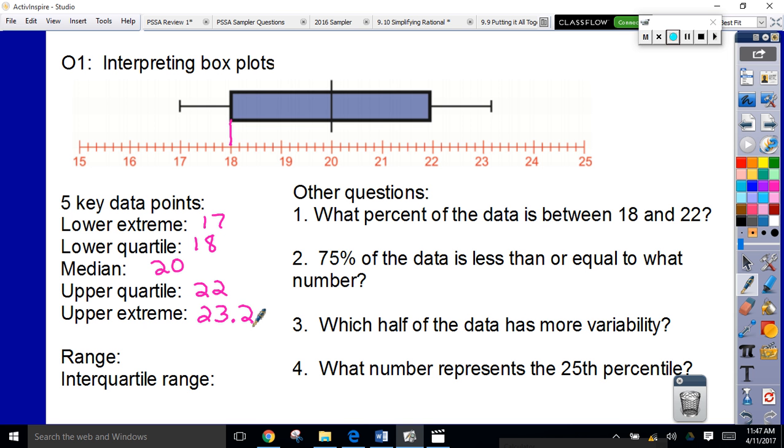Okay, the range is just the difference between the biggest and the lowest number. So what would the range be? How far is it from the bottom of the box plot to the top, or the left to the right in this case? Angelina? 4. Well, 4 would be our interquartile range. If we look at the distance from the end of the box to the beginning of the box, that would be 4. So our interquartile range is 4. Our regular range is going from here to here, so we want to take 23.2 minus 17. Anna? 6.2. About 6.2. Good.